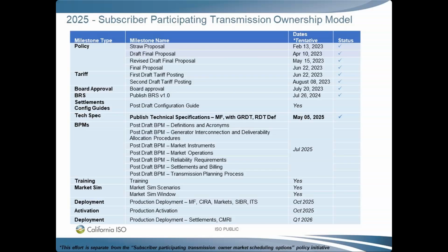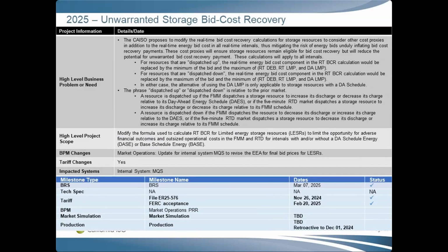Okay. All right. So hopefully that provides some clarity on the phased implementation. And so now we'll move on to unwarranted storage BCR.